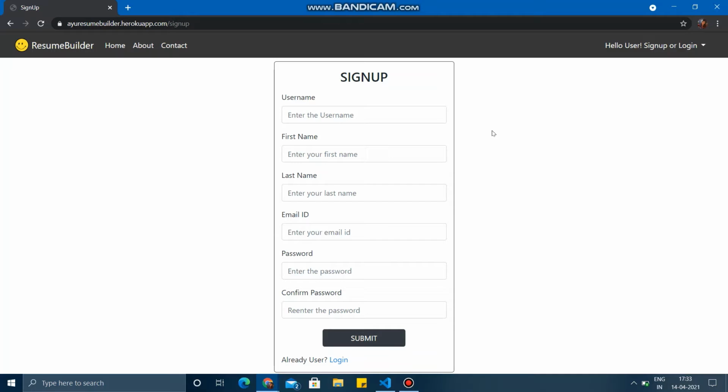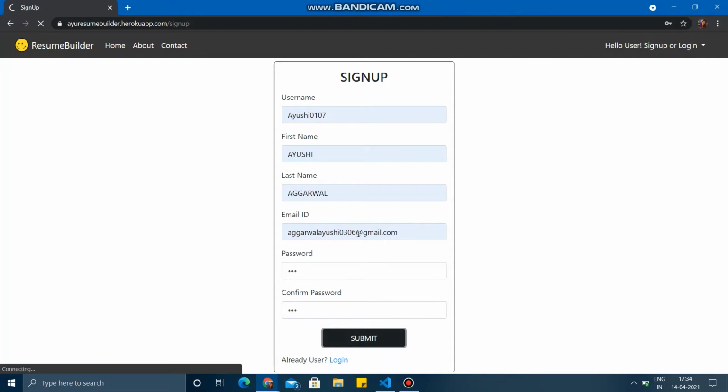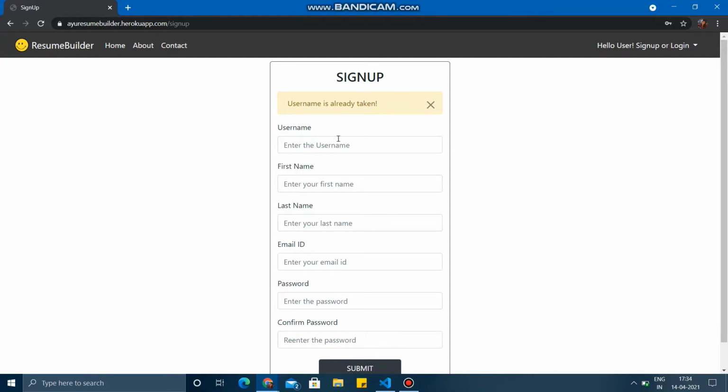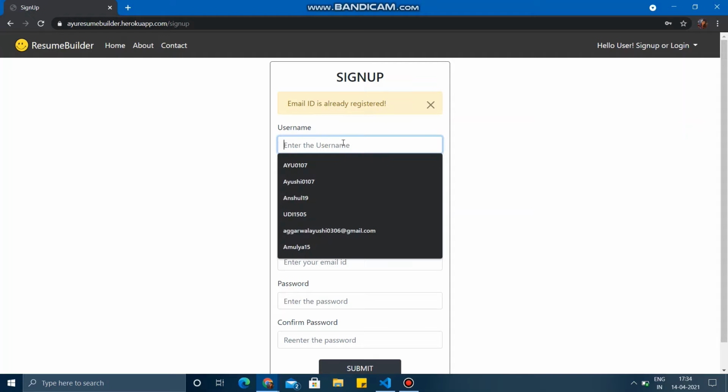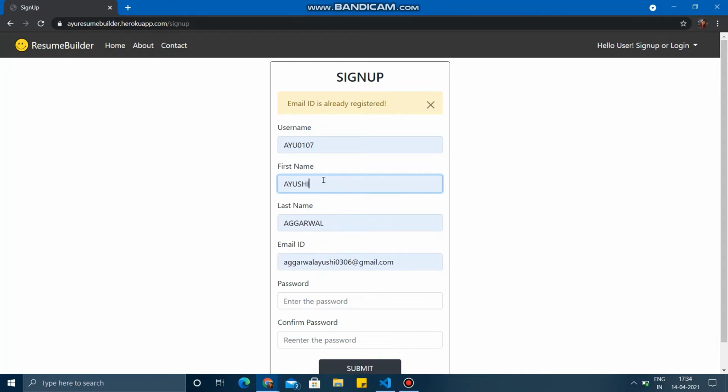Now as the user creates the account, if the username has already been taken, then it will show us the error. And even if the email ID is already registered, it will show us the error. So now the email ID is already registered, so it will show us the error that email ID is already registered. And if the password and the confirmed password don't match, again it will show us the error.